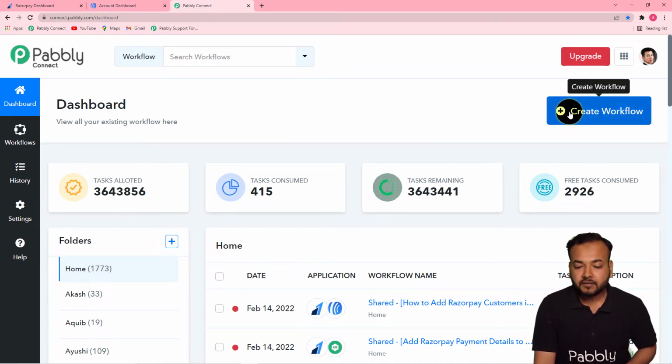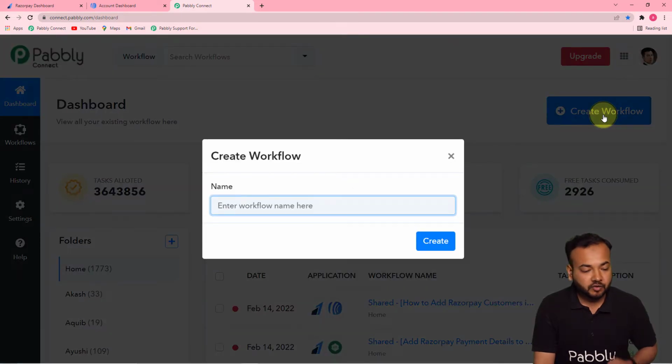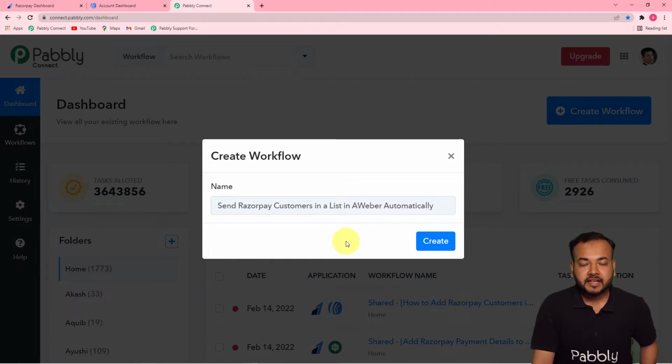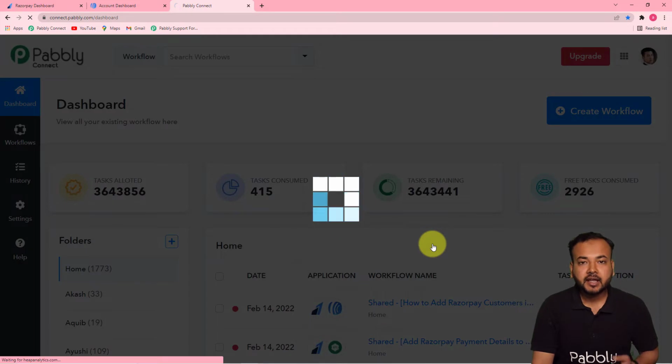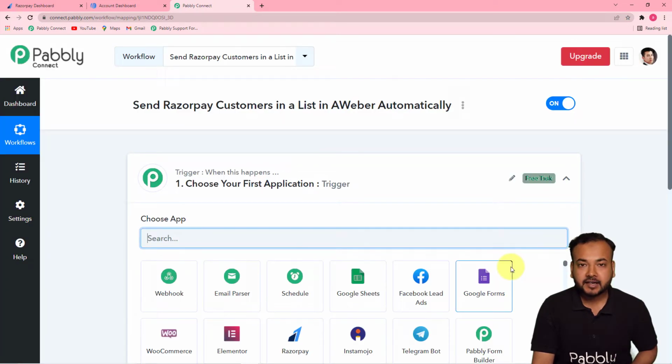So to create a workflow, you just have to click here on this create workflow button, and here you can give any suitable name to your workflow. So let me fill the name here. So I have given the name to this workflow as send Razorpay customers in a list in Aweber automatically. Okay, now you can click here on this create button and you can see your workflow getting created here like this.